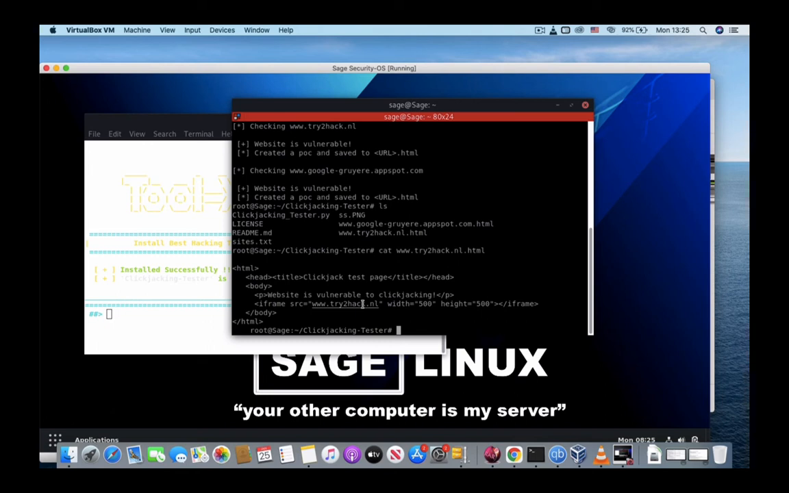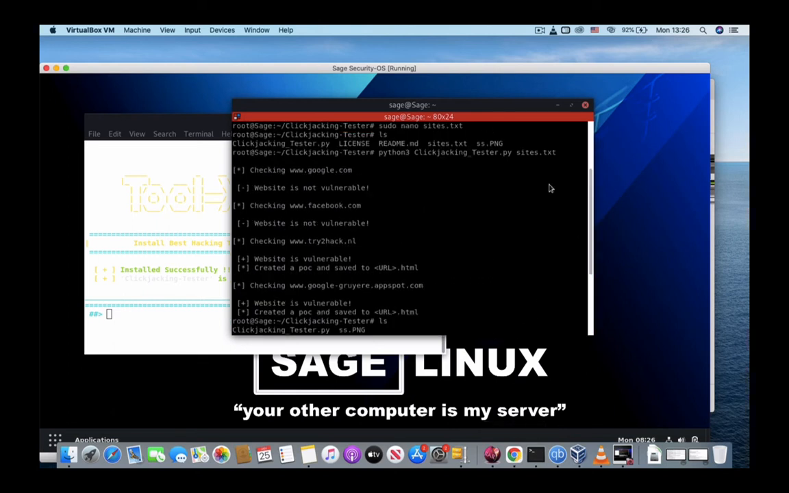So this is simple. You see, we were supposed to write a lot of code, but this time we use this tool to do it in just a few seconds. You can have a list of 1,000 websites in just a single file, and this is going to help you in a simple second. I hope you understand this. Now let's go back to the website and let me show you why Google right here is not vulnerable and tryhack.nl is vulnerable.